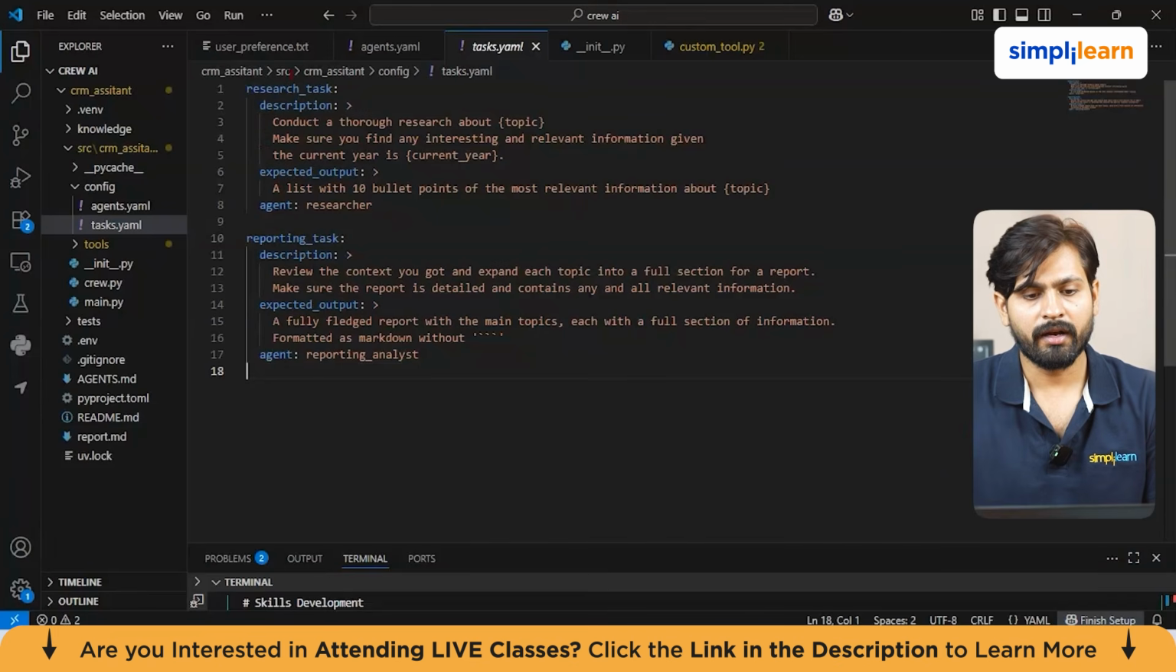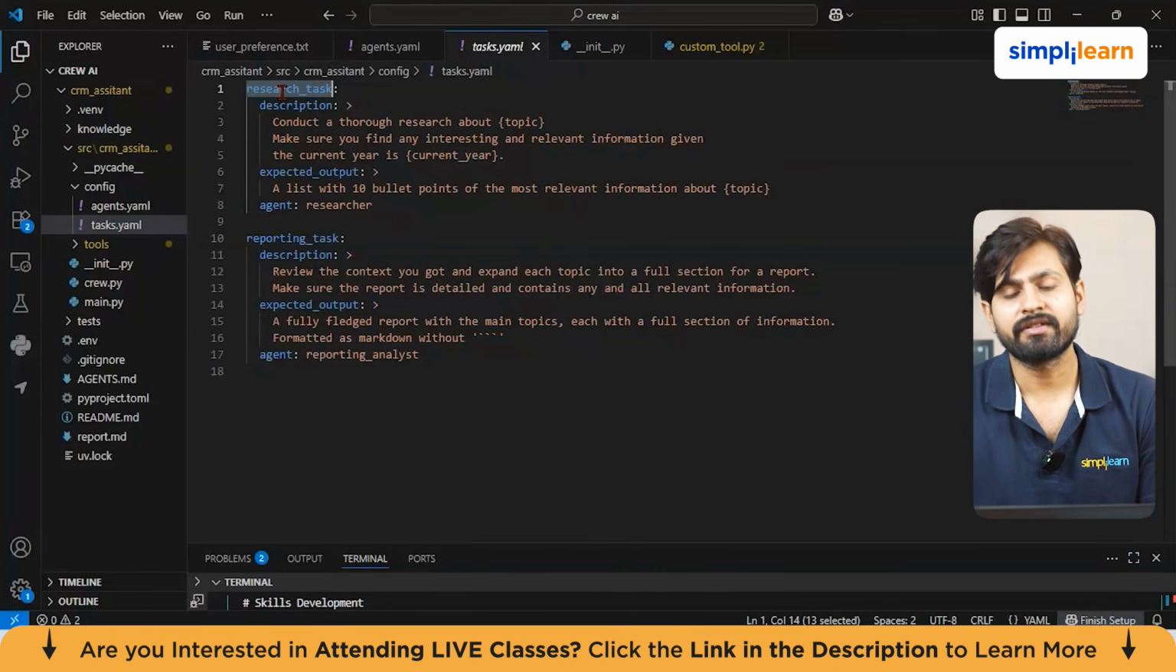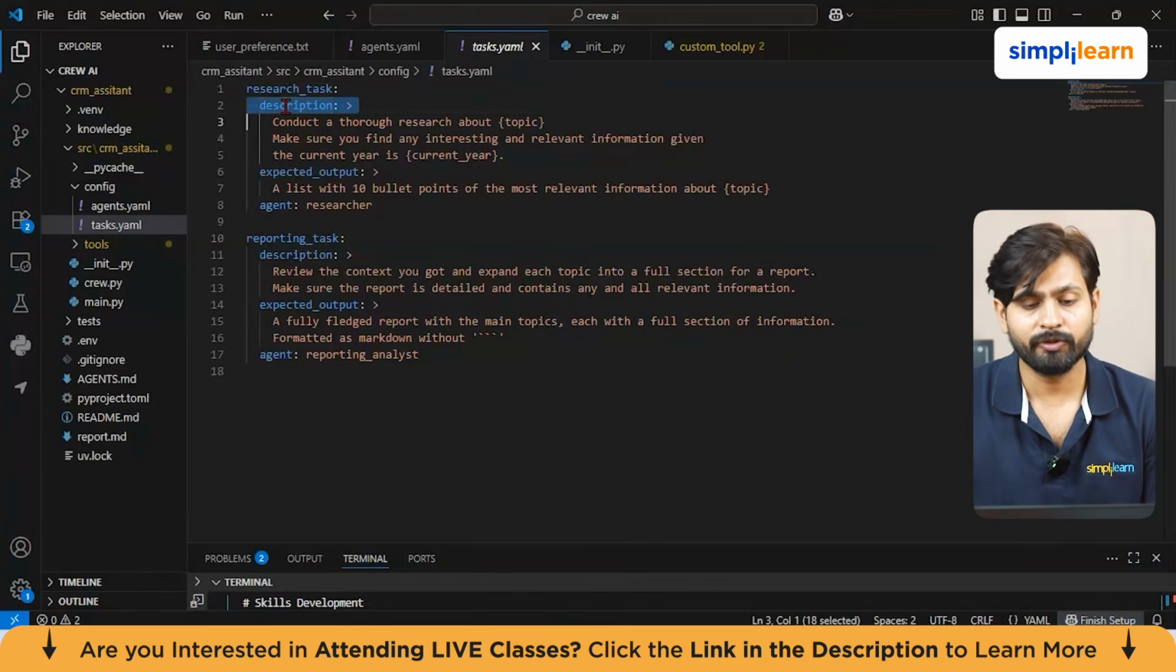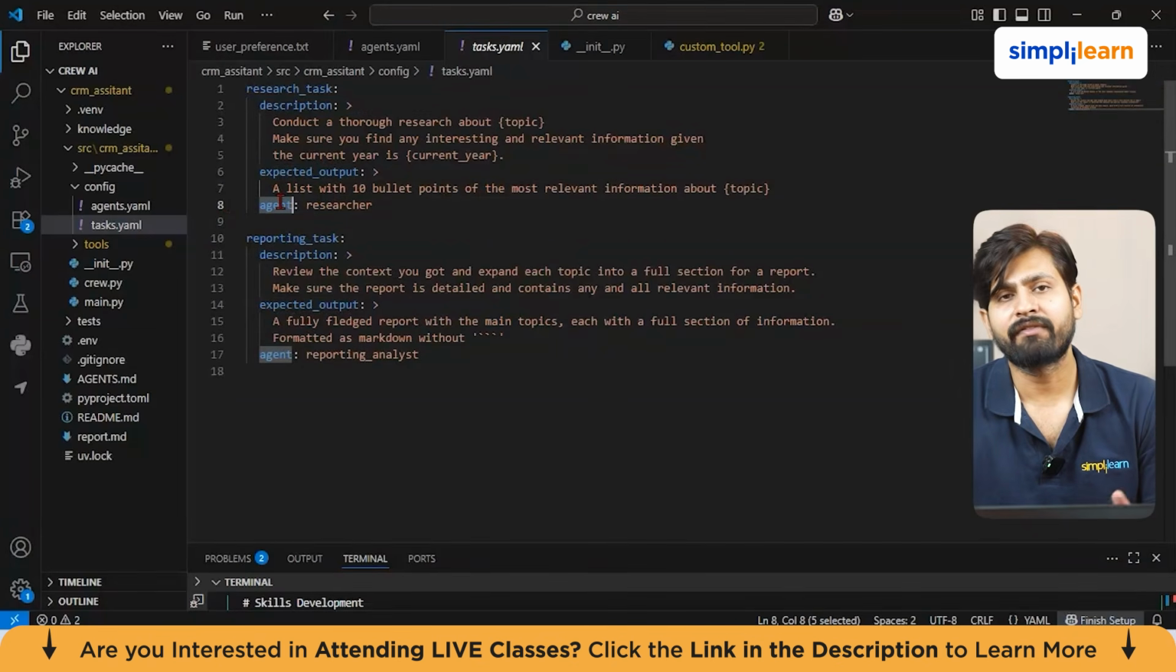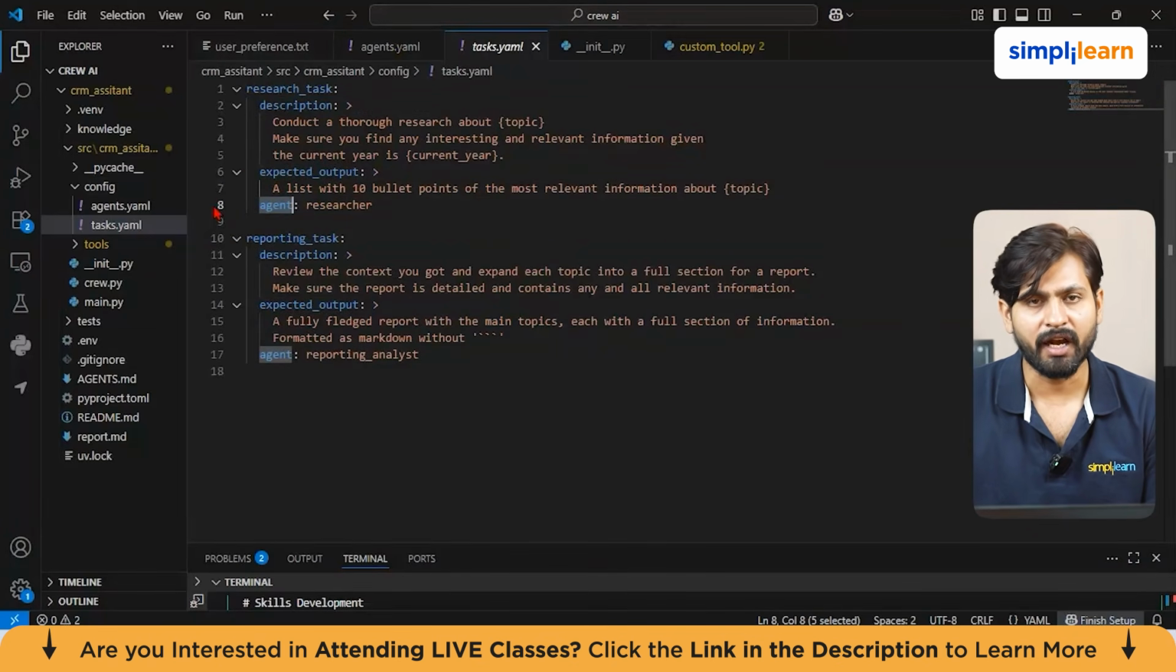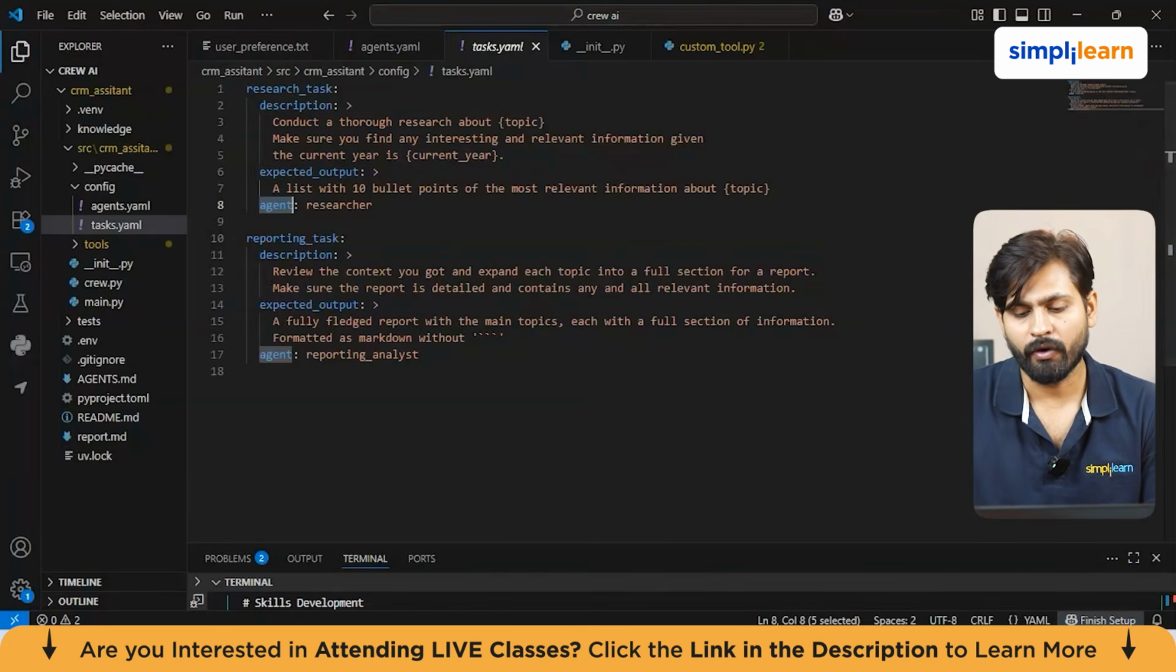Okay. Now you can see all over here that we have these respective configurations, like what is a research task, then you have to give a description about it, what are the expected outputs, and you have to also define those things, and who is the respective agent to carry out that respective task. So these are the respective parameters that you have to look for.